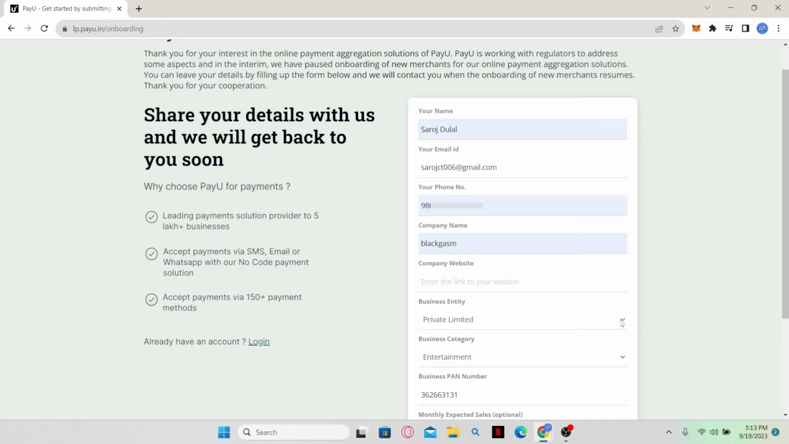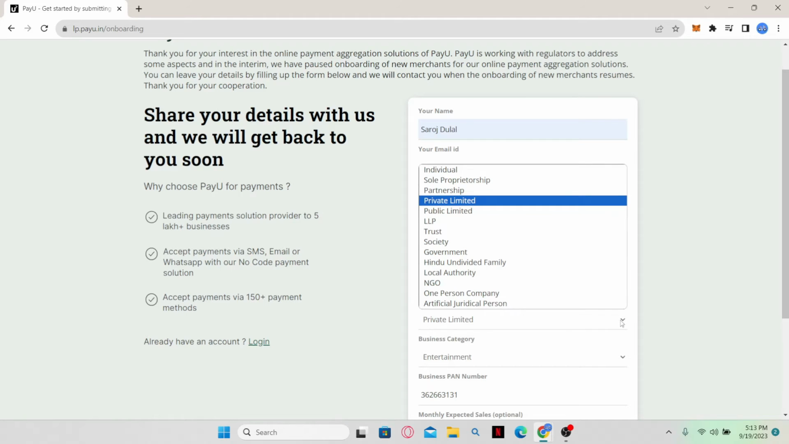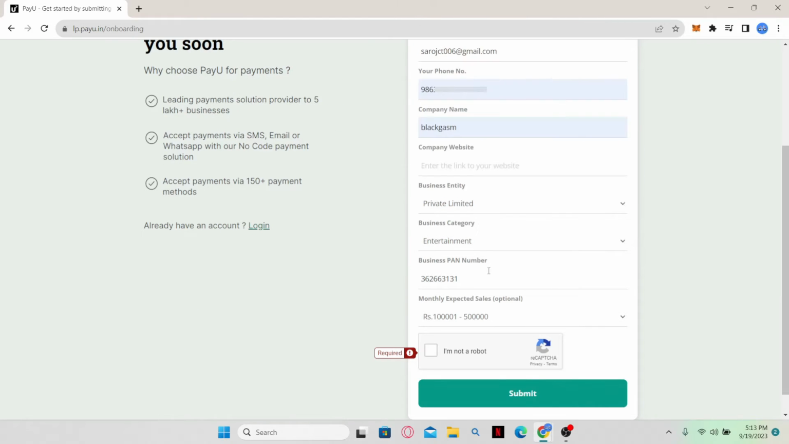You can then select the business type from the drop-down menu. Then select your category and then enter your business PAN number. Finally, enter your monthly expected sales figures if you wish to do so. Then just click on the captcha box to verify your identity, and now you can click on the submit button and you will receive additional information to sign up and verify your account.